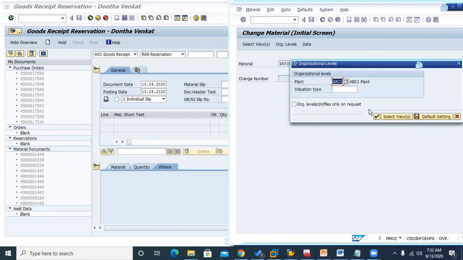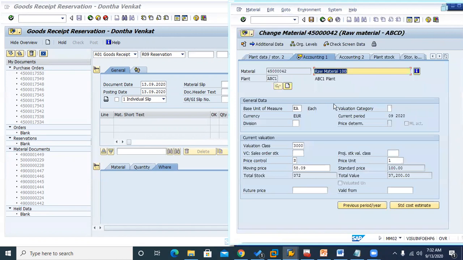So this is the ABC1 company code. You have to know what company code I have taken. This is a raw material, and ABCD is the company code. In this company, I'm taking this as a raw material type. Actually, the type of the material is ZROH. Now I'm going to show you the valuation class is 3000, the price control is S, and the standard price I've taken is 100.